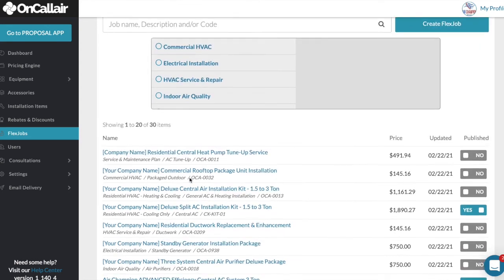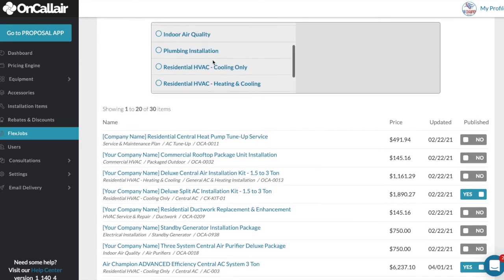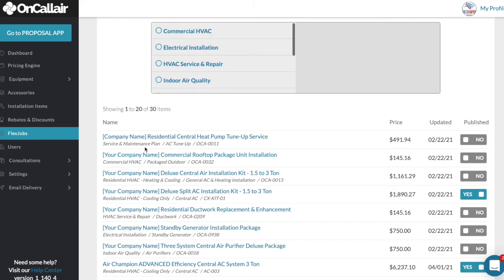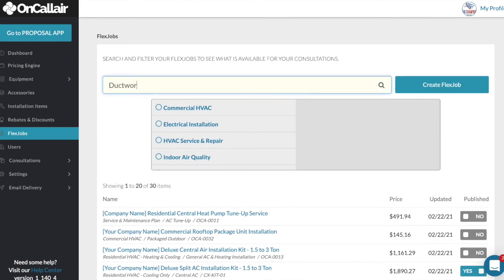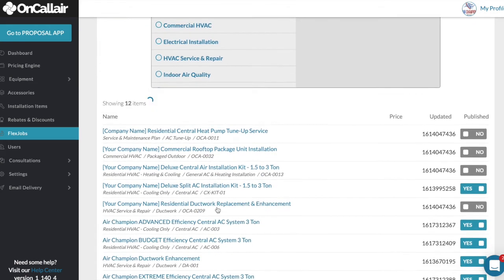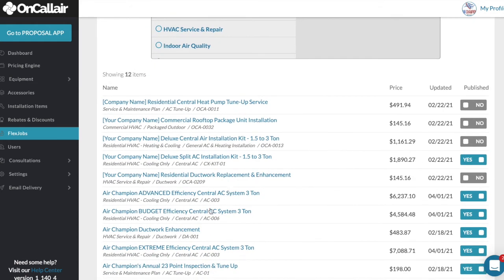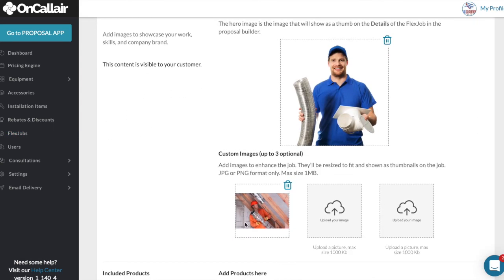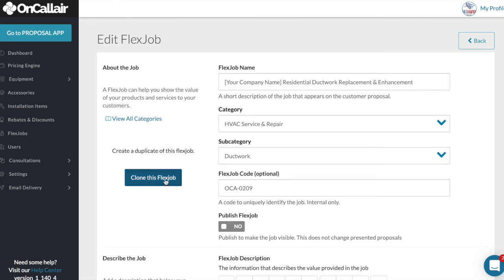Now at this point, we can create a new FlexJob from scratch, or we can browse through other FlexJobs that we've created, or even the sample catalog that is shipped with OnCall Air. I'll search for ductwork, and I find that we have a sample job I can use. The sample catalog of FlexJobs is useful because it's preloaded with images and content that I can clone and reuse. So in this case, I'll go ahead and clone this job.